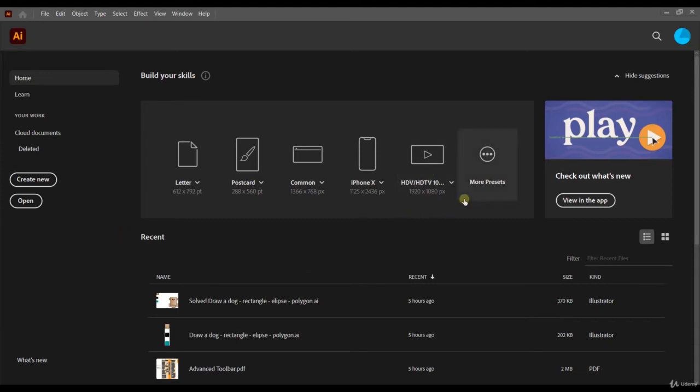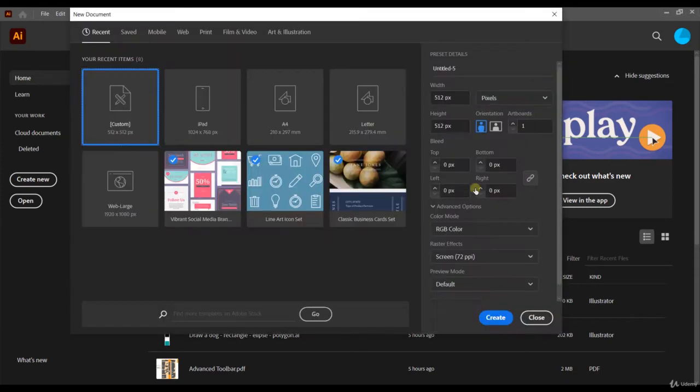If you click here in More Presets, you will have access to several presets established in Adobe Illustrator. You can see the recent presets that you have used. For example, my last preset was a customized preset which had 512 pixels by 512 pixels. Each preset has a specific configuration. Depending on your goal, you can choose a specific preset or you can customize an existing one.